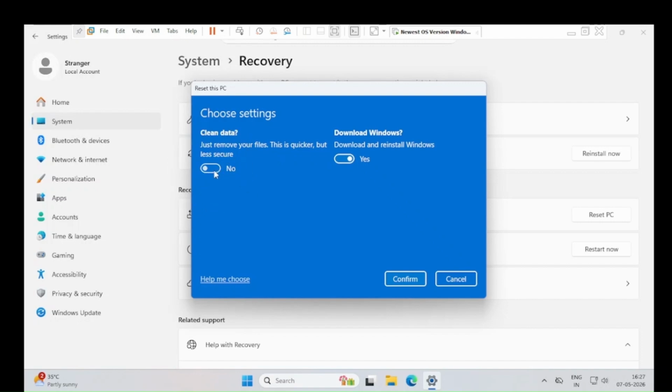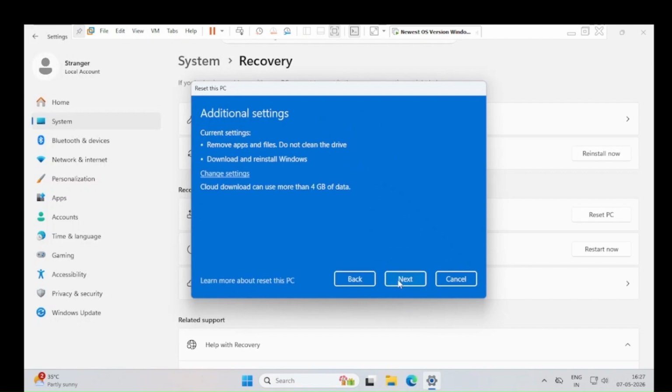If you enable the Clean data option, it will clean the drive completely. It will take more time, and you cannot recover any files later. If you want to change any option here, just toggle it on or off to make changes. Tap on confirm. Tap on next.